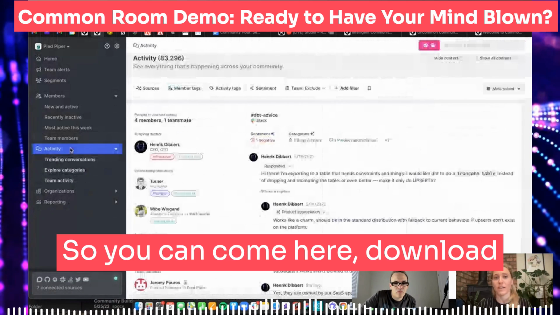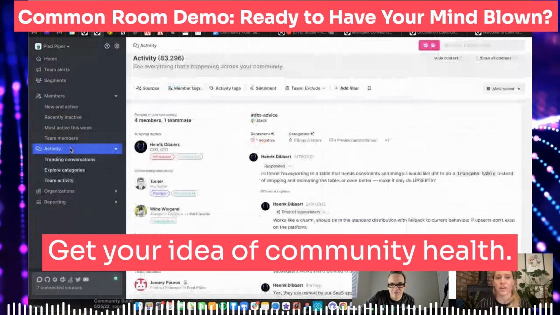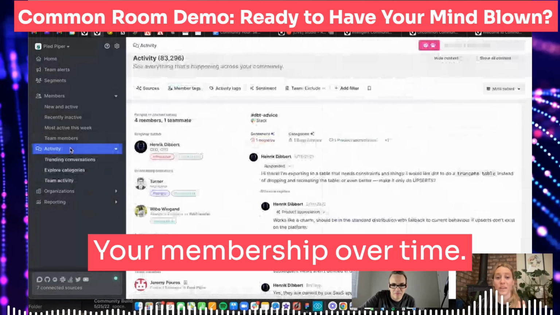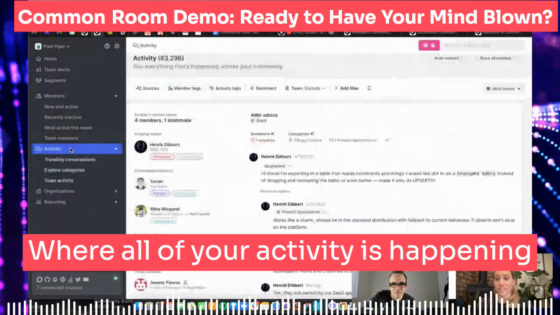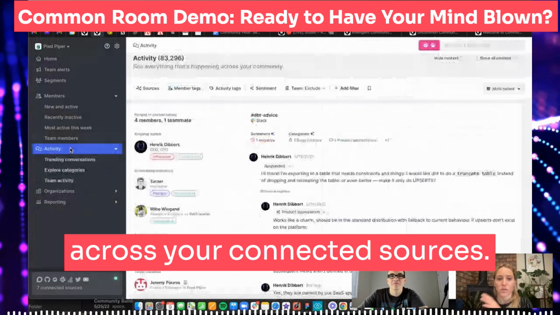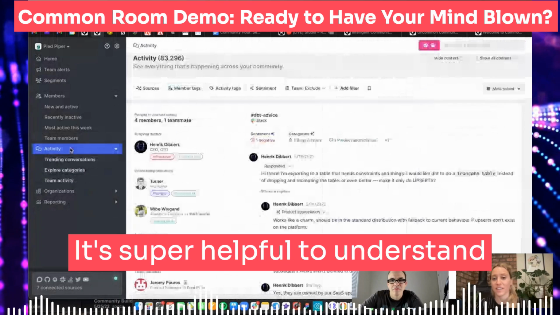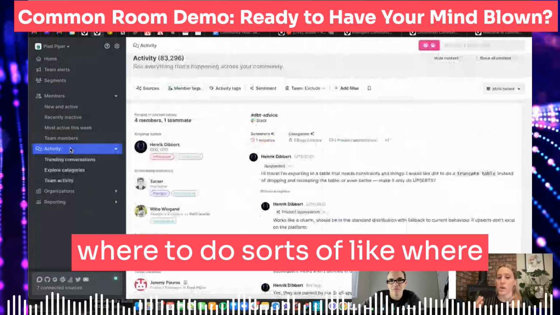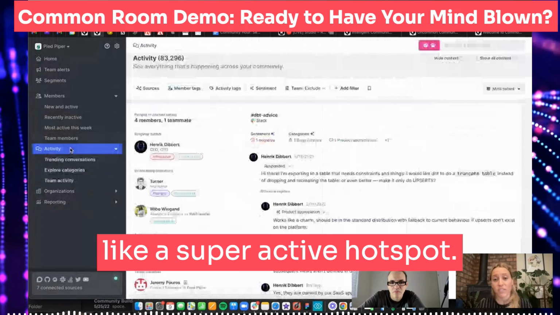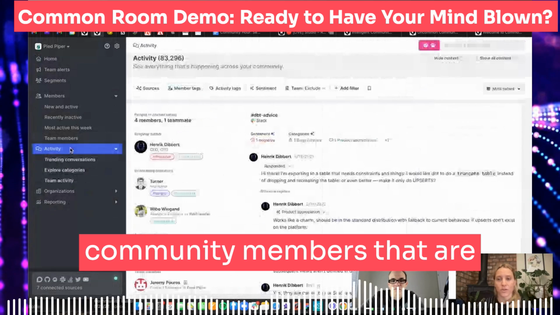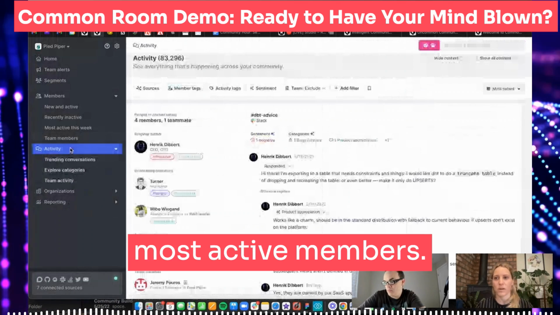And then reporting. So you can come here, download reports, change your number of days that you're looking at your reports, get your idea of community health, your membership over time, your engagement over time, your active members, where all of your activity is happening across your connected sources, your general sentiment, region. People love this. It's super helpful to understand where, like, should we have more meetups? I had no idea that here was a super active hotspot. Do we have enough headcount there? Do we have enough community members there or community support there? And then you can look at responsiveness, most active members.